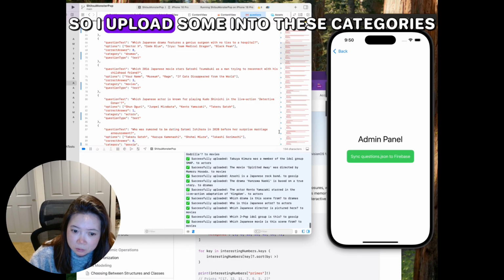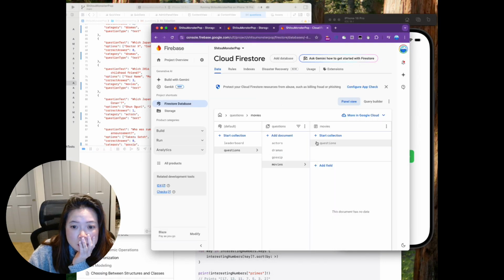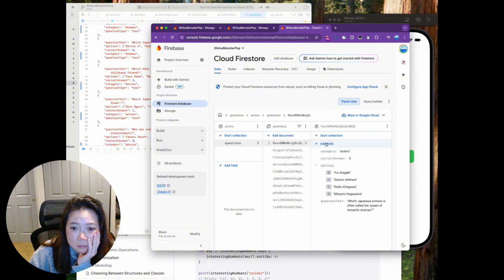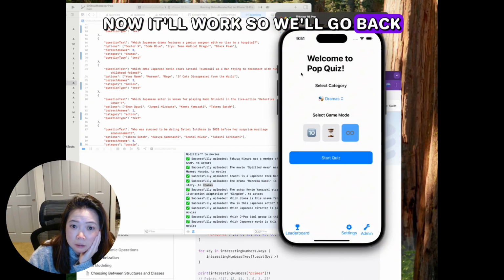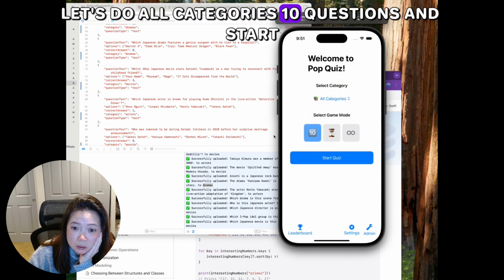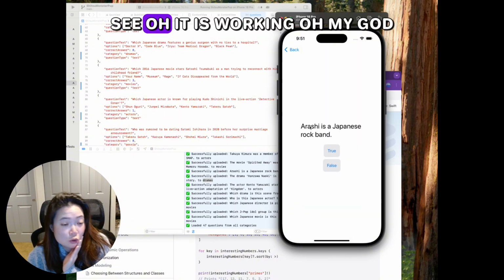So it uploads them into these categories. Okay, let's refresh this and then go to actors. So now you can see there are things loaded. See? Now it'll work. So we'll go back. Let's do all categories, 10 questions, and then start. See, oh, it is working.